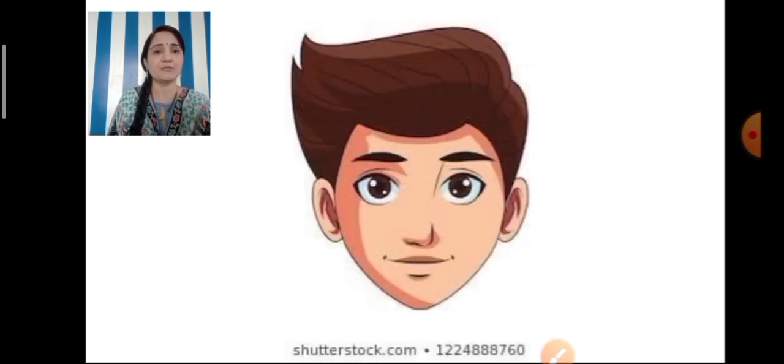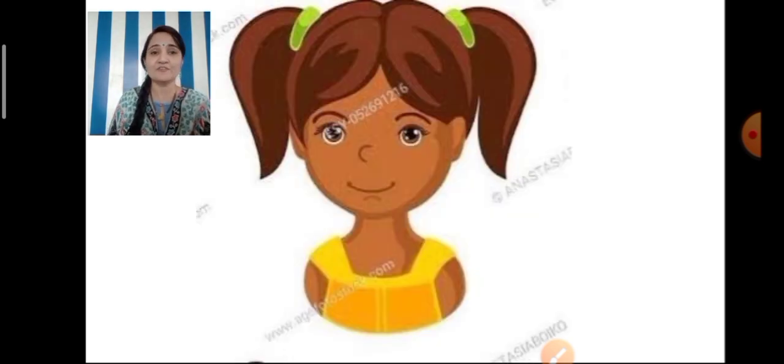Now look at this picture. Whose face is this? This is a boy's face. And whose face is this? This is a girl's face. But children, do you know how to draw a boy's face and a girl's face? You don't know? It's okay, no problem. Let me teach you how to draw a boy's face and a girl's face.